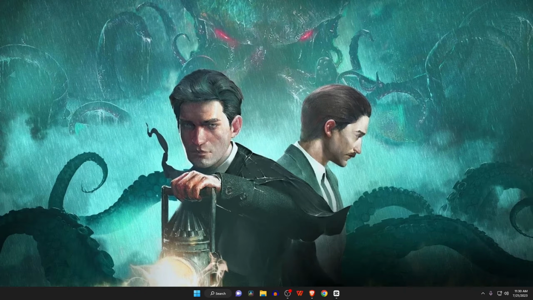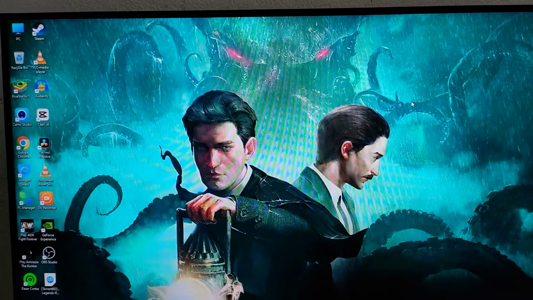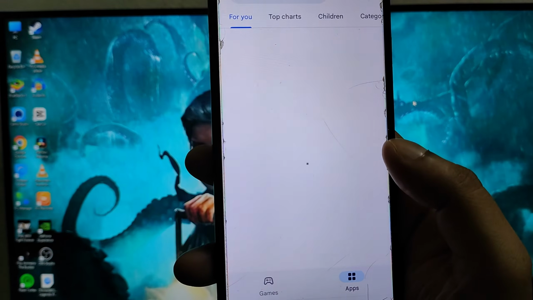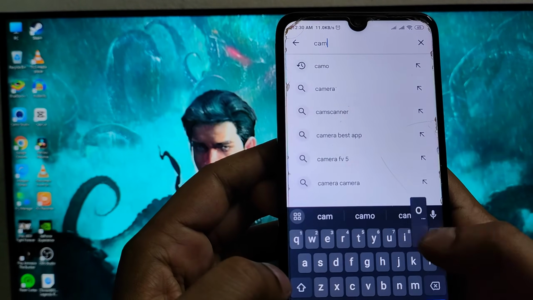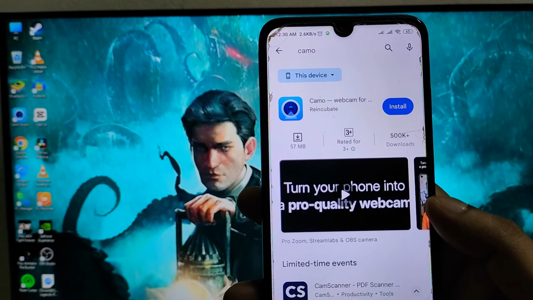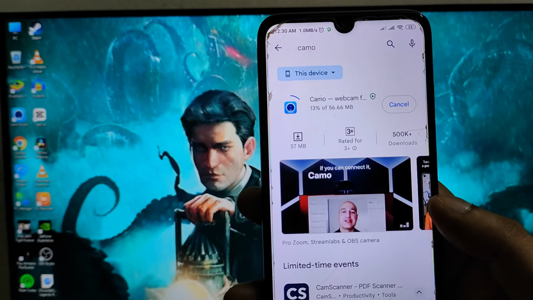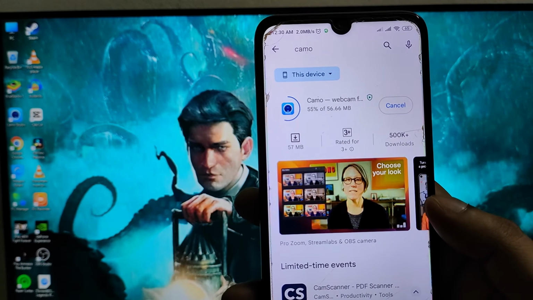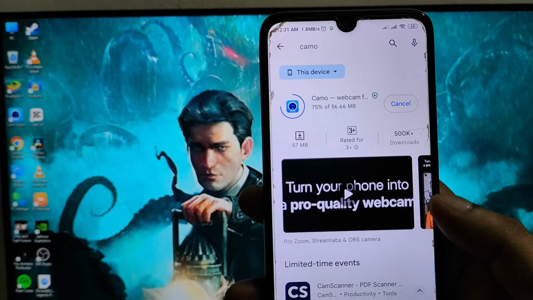We can turn any mobile into a webcam with the help of the Camo application. We have to download Camo on our smartphone as well as on the PC or laptop. Camo is available for Android and iOS devices, so you can easily get it from the App Store. For Android, just open Play Store and search for Camo. Then download and install the Camo application on your device. It's a very small software, so it will take just a few minutes.